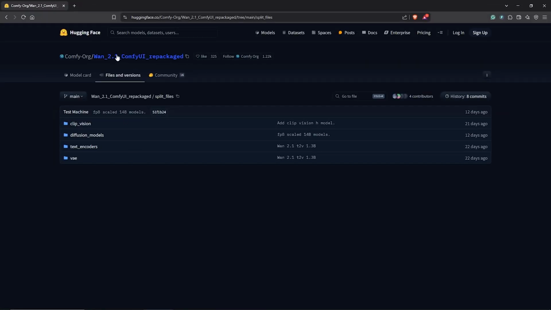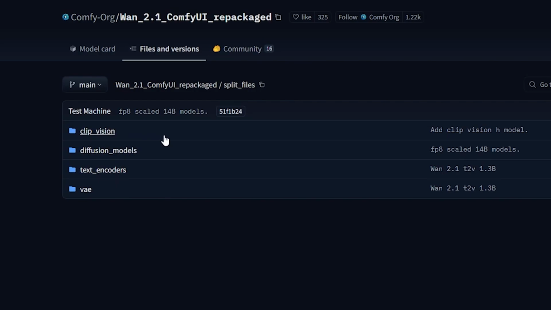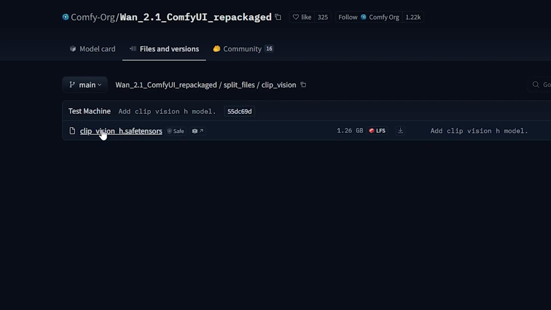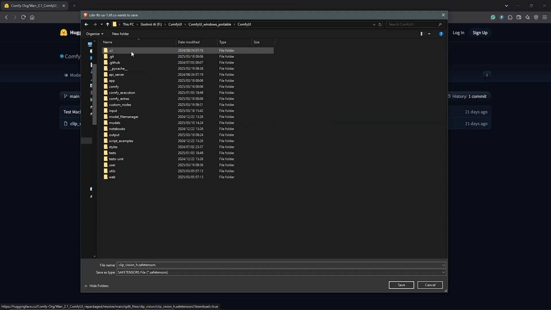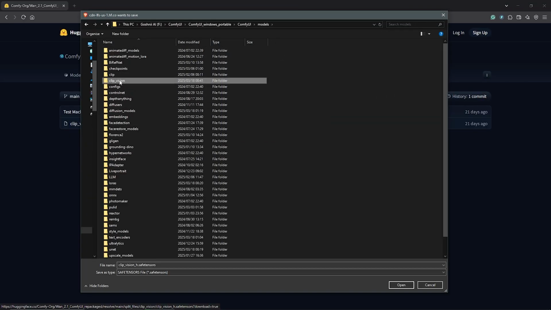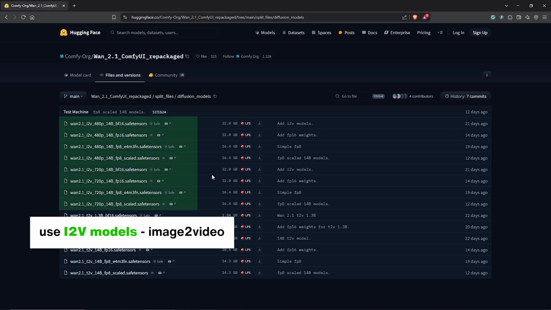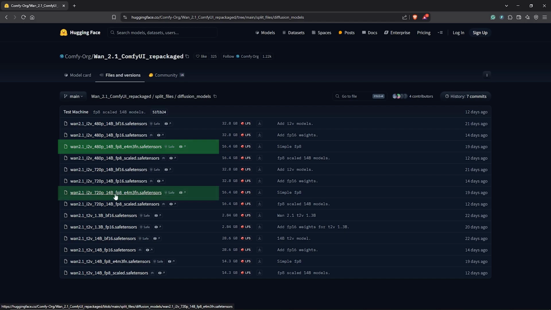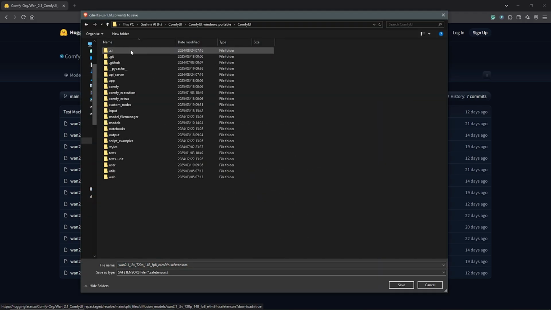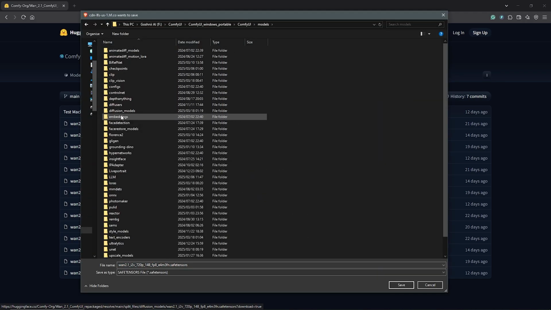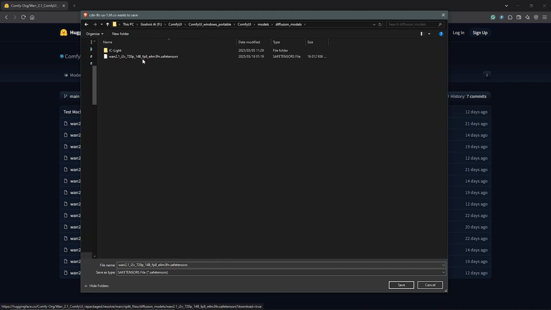So let's download all the required video models for WanFun from the Hugging Face page. First, open the Clip Vision folder, then download the model here and place it into ComfyUI. Go to Models, Clip Vision, as I have mine here. Next, open the Diffusion Models folder. There are quite a few models here, so depending on your system, download either the 480p FP8 model or the 720 resolution FP8 model. Click to download and save this in ComfyUI under Models. Go to the Diffusion folder, then save this here.